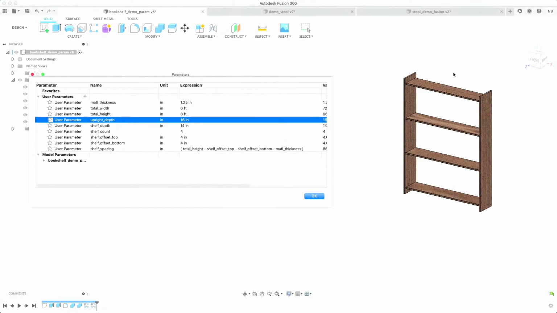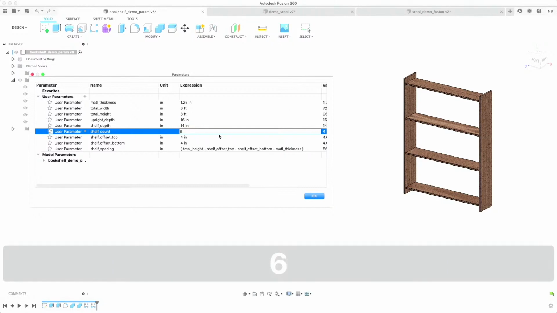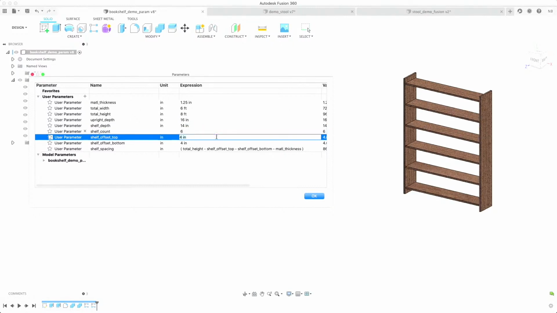Now, that's kind of a funky looking bookshelf, so I want to add a couple more shelves to that. So instead of 4 shelves, let's make this 6 shelves. And watch it update. So now, 6 evenly spaced shelves.